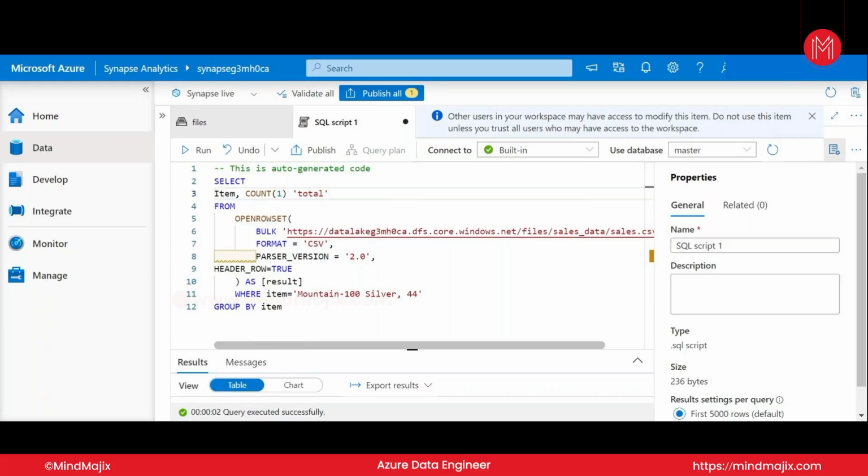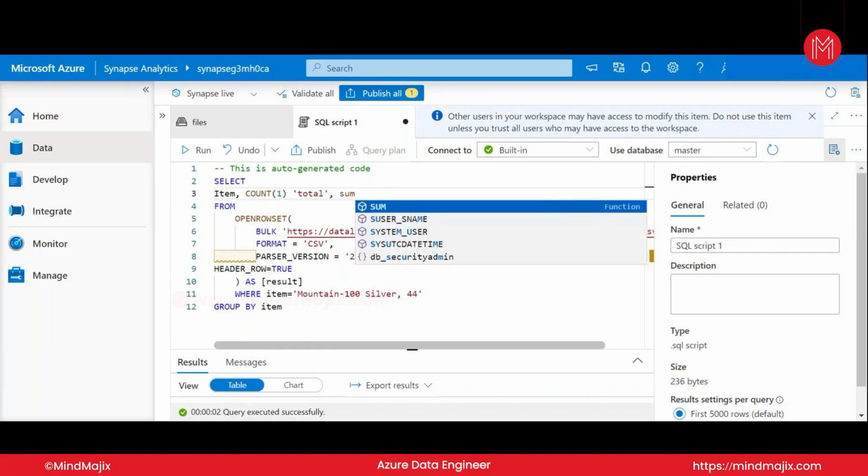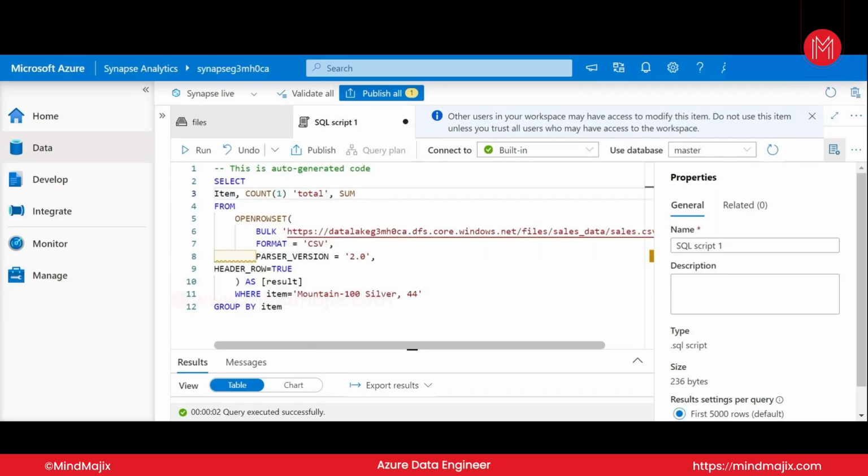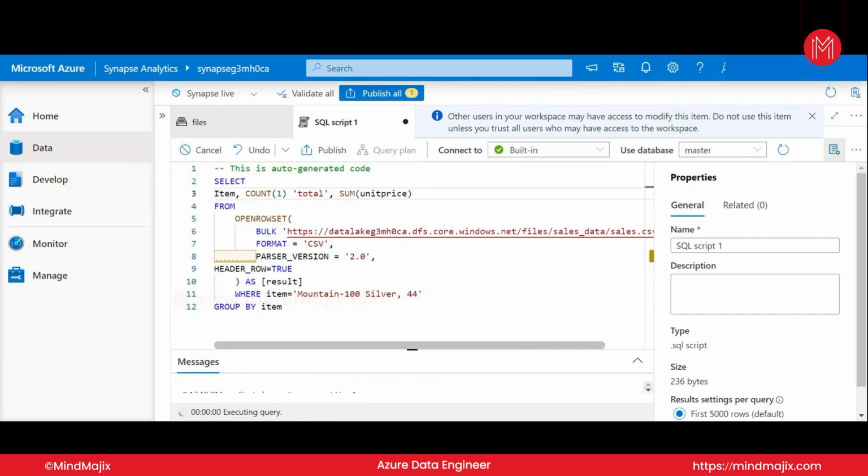Now we will see how much was the sale price, how much was the unit price for all of them. So after total, put a comma and add sum of unit price. Open brace, unit price. Okay, run this. Since one column can have multiple aggregators, in such a case we would require only one item.